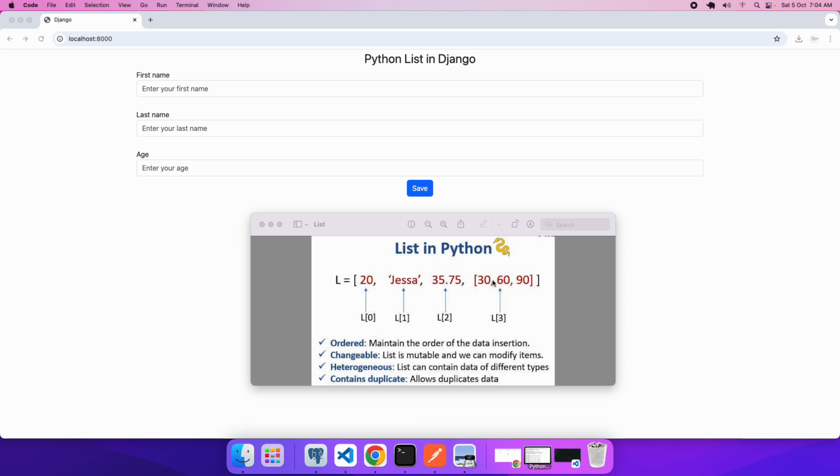Changeable. A list is mutable. That means we can modify or edit any item of the list based on the indexing. Heterogeneous: as you can see over here, it has four different data types. One is a regular variable, the other one is a string, then comes a float, and the list is also going to have a list as one of its items. So it's going to be heterogeneous.